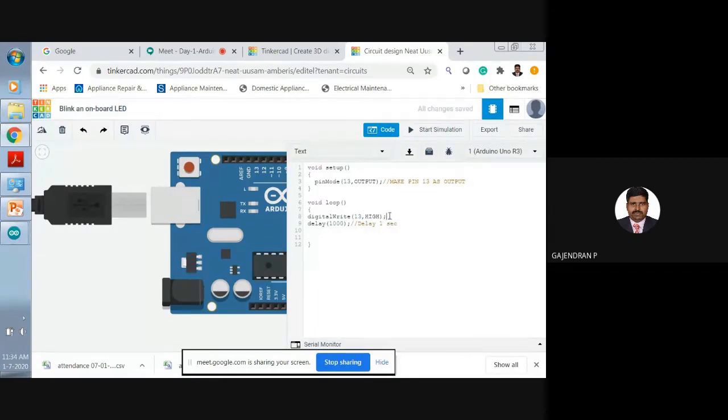What is the previous comment? The previous comment: make pin 13 high. So now we made the pin logic high, then we introduced one delay. The second task: after some time delay, I need to make the same LED off. So how can I make it off? Again, the same coding, the reverse logic. Previously it was high, now it is low. Close the bracket and terminate it.